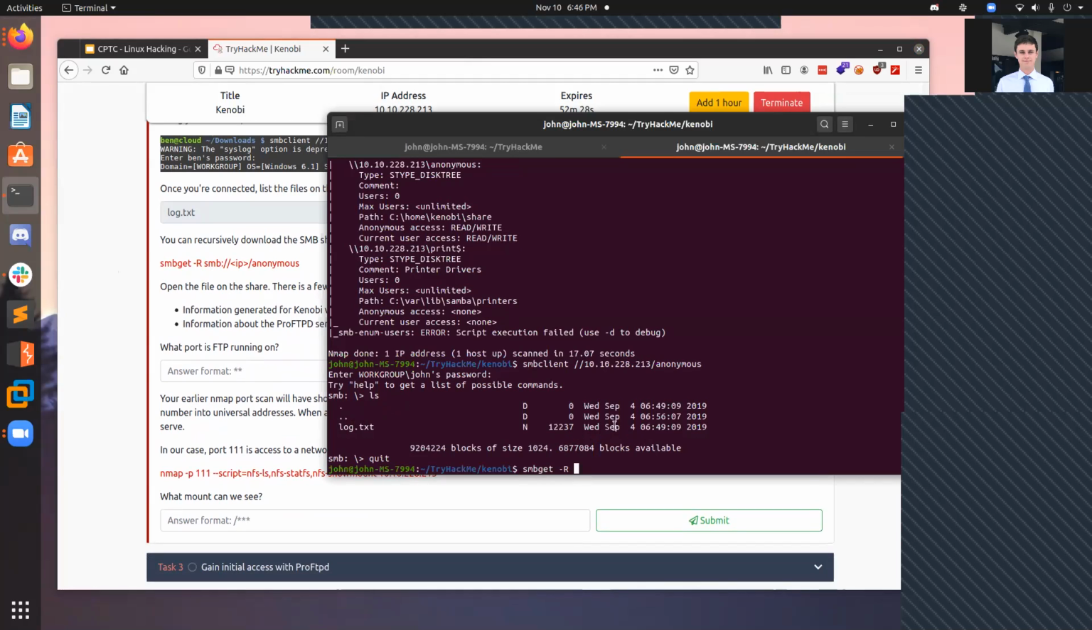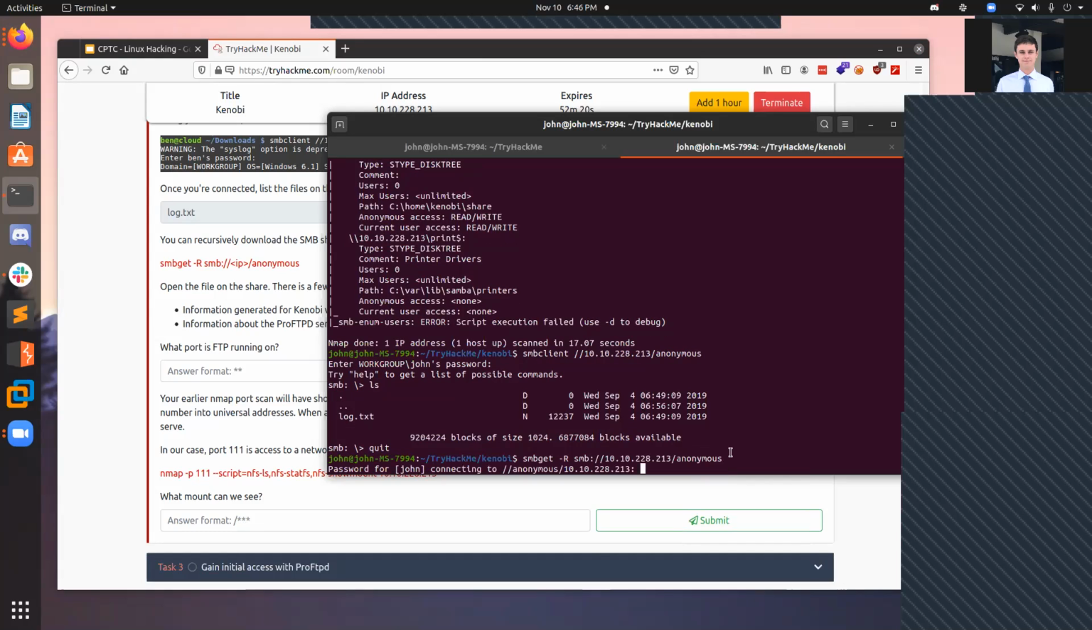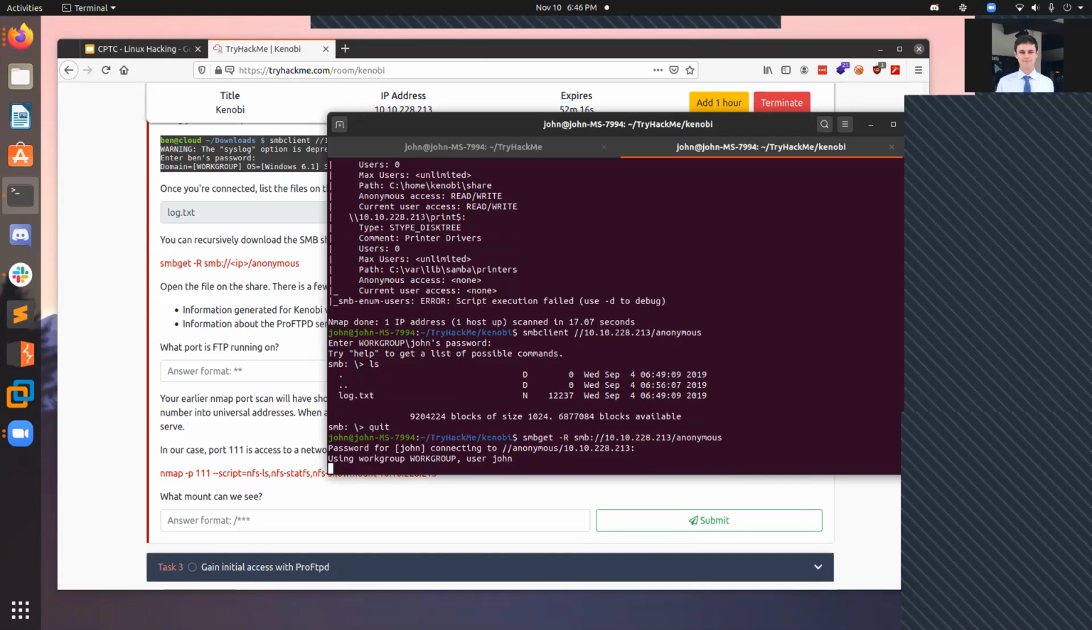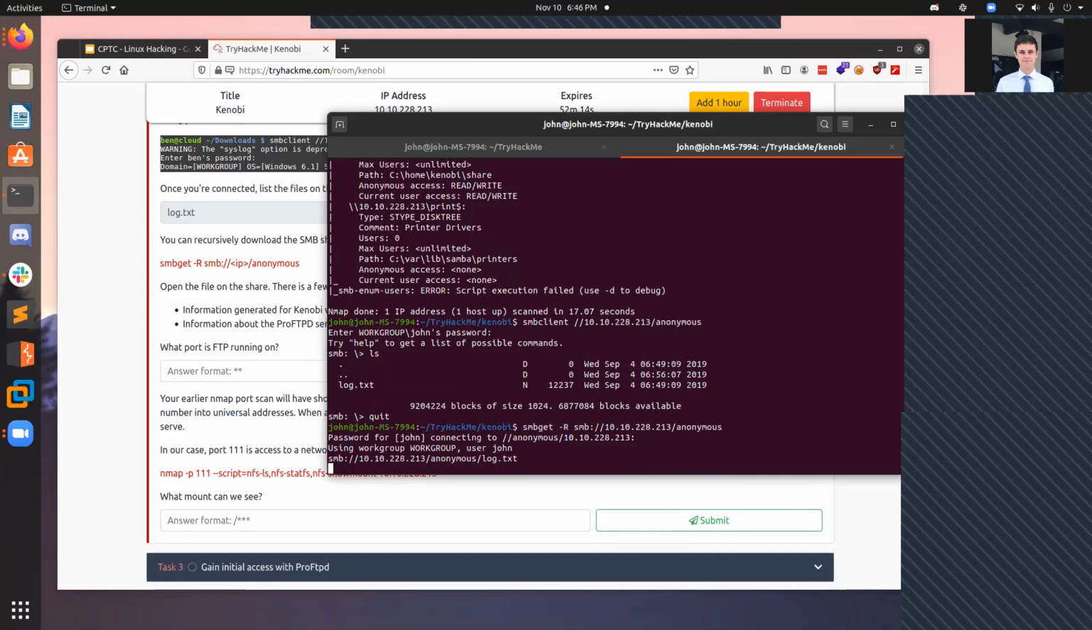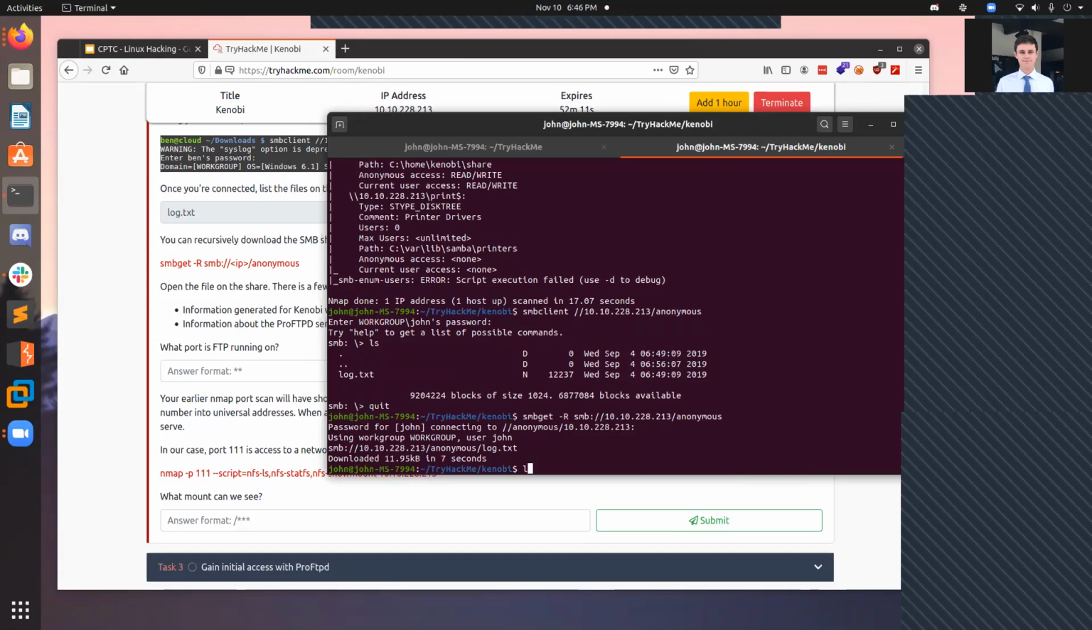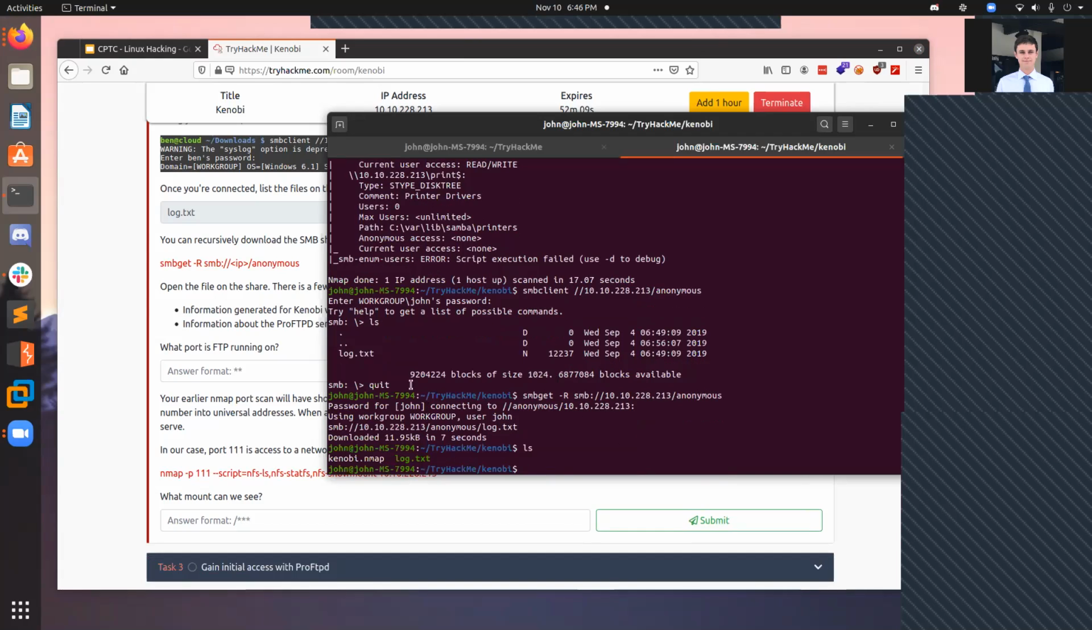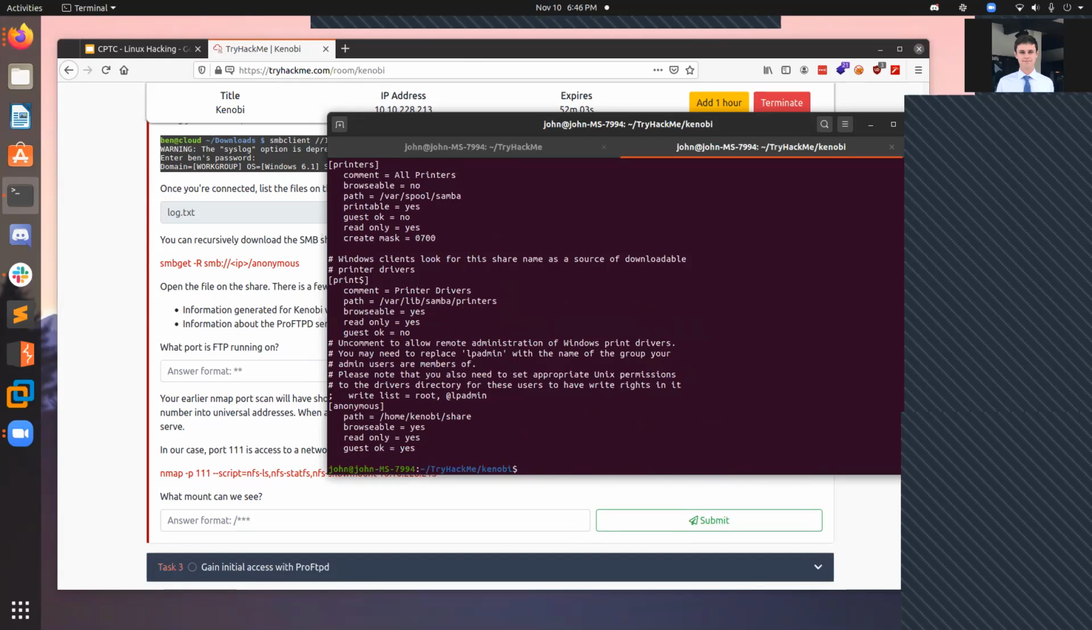So smbget -R, and then smb://the IP/anonymous. Password. That's not going to let me go, is it? Because I think it's John. Oh, wait. Okay. No, it did work. Okay, cool. So it just downloaded all of them recursively. So now we have our log.txt in here. So let's take a look at it and see if it's okay.